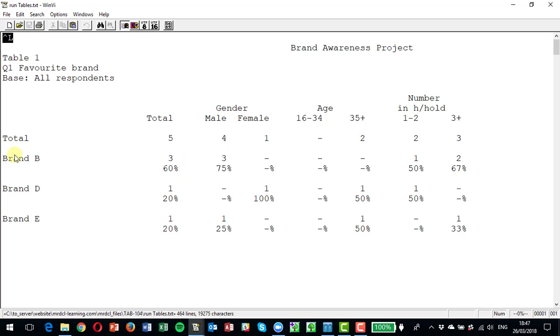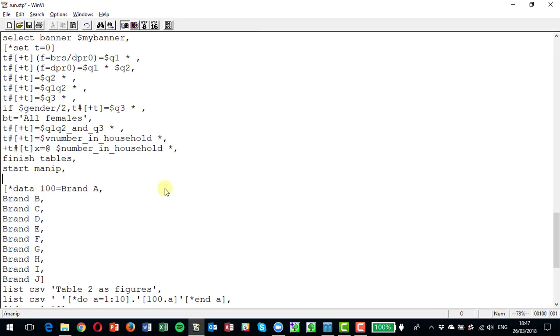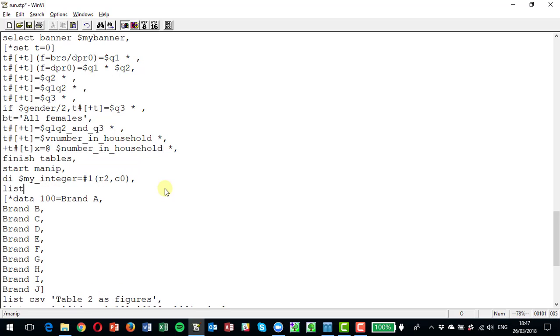Now it might look as though it's row 1. I happen to know that row 1 has been suppressed, and actually Bram B is in row 2. So it's blank suppressing the first row of this table, and Bram B is in the second row. So I want to get at the second row of the table. So I'm going to open up here and I'm going to say define my integer is table 1 row 2 column 0, and then I'm just going to list it so we can see that that's worked. Now this might look unusual syntax, but it's perfectly valid to pick up a value from a table.